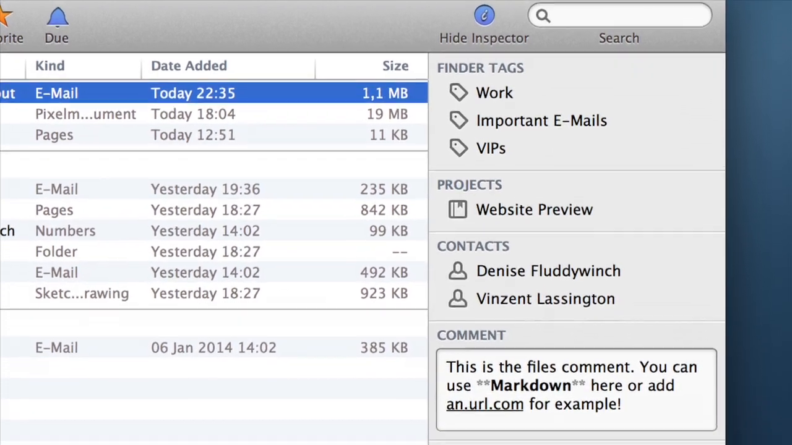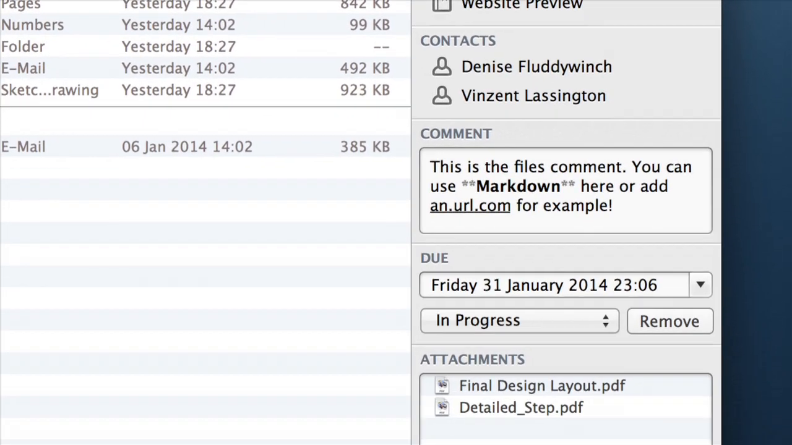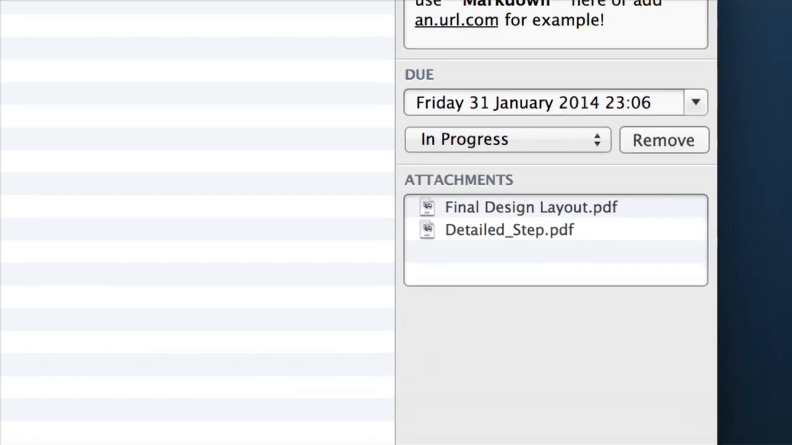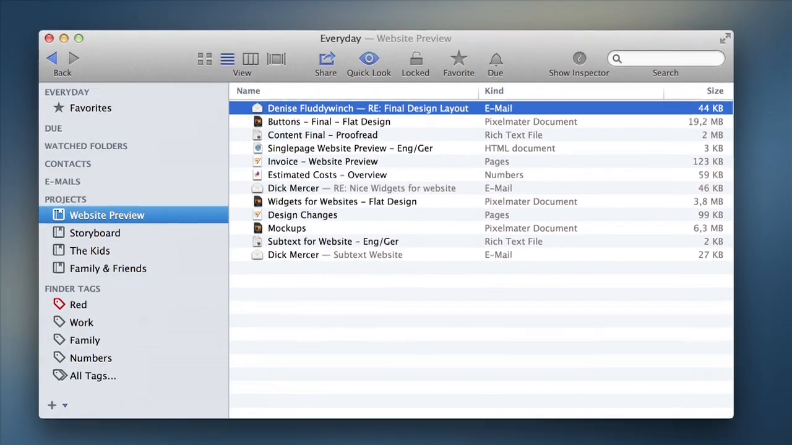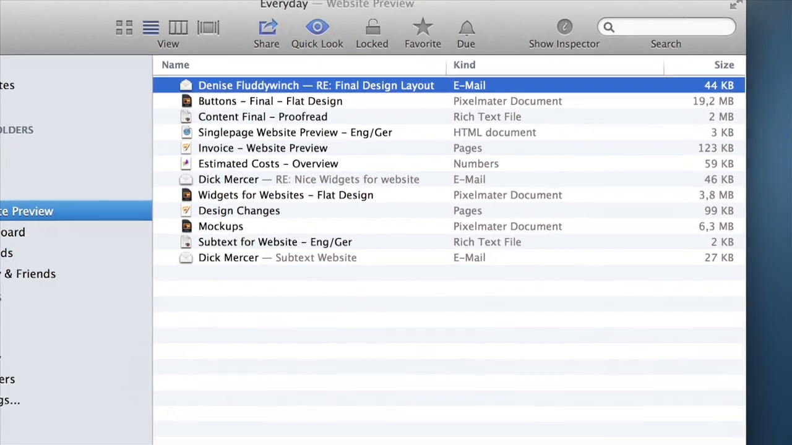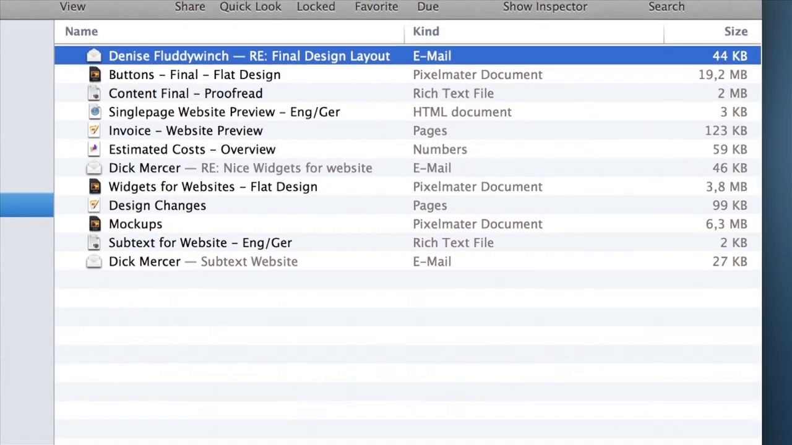By offering the option of assigning projects, tags, and comments to files or folders, every day knows the answer to all of these questions. If you select, for example, a project in the sidebar, only the files or folders which are linked with this project are displayed.